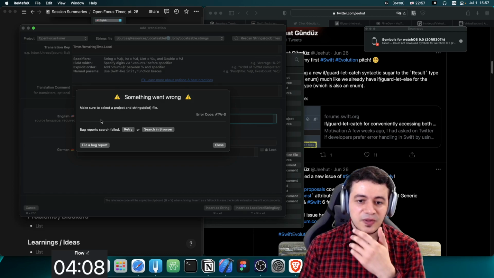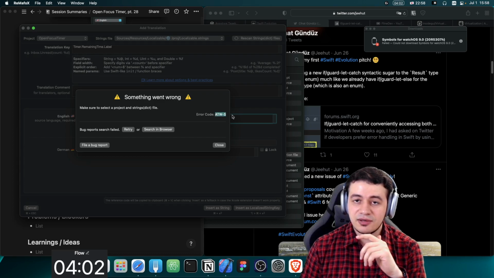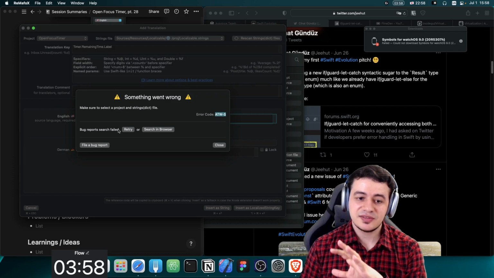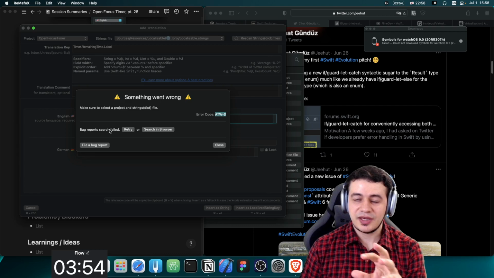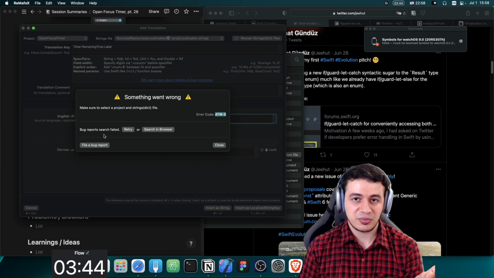All right, you can see another feature that I have actually provided in my app, and that's that it automatically provides an error code, and it searches the existing tickets for that error code. It currently fails because I have not turned it on yet. I have just tested it, and it's basically going to be on GitHub. But as soon as I turn it on, you will see here a list of related bug reports.